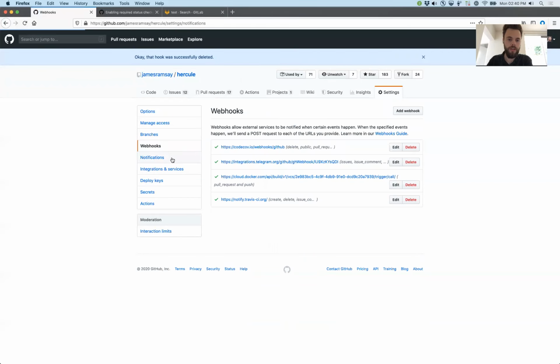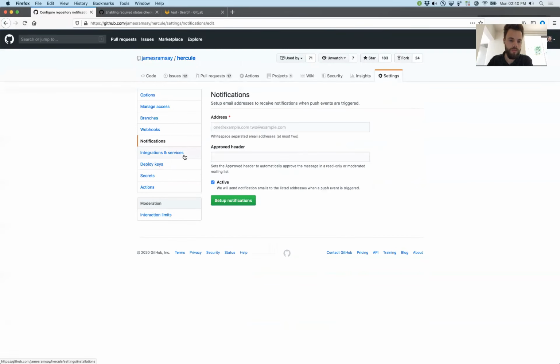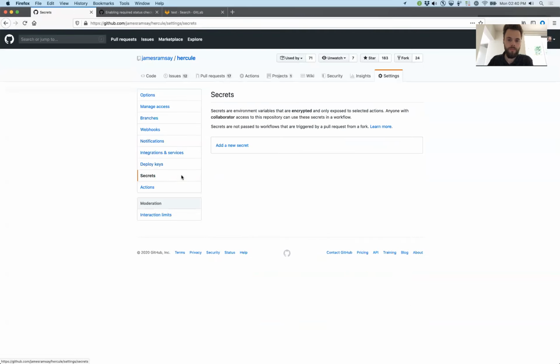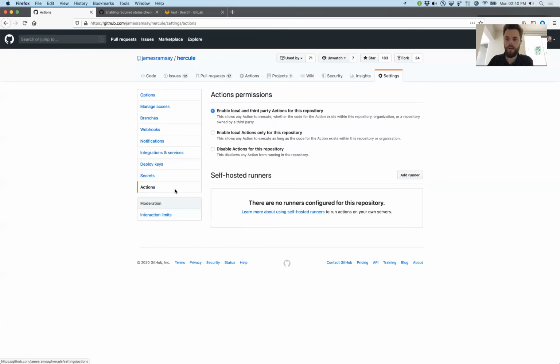All right, notifications. I will skip through this because that's not directly relevant. Deploy keys, secrets. This is related to actions, which is essentially a CI and a CD system built into GitHub. Okay, so that's the settings.